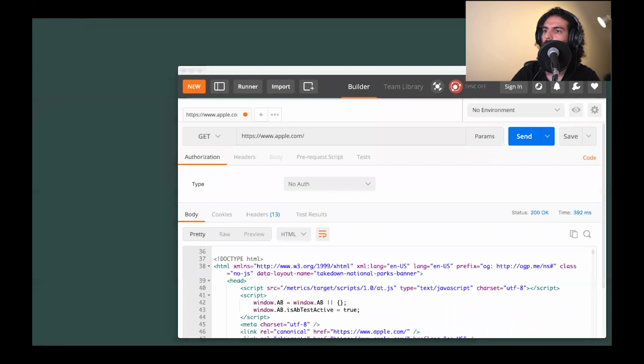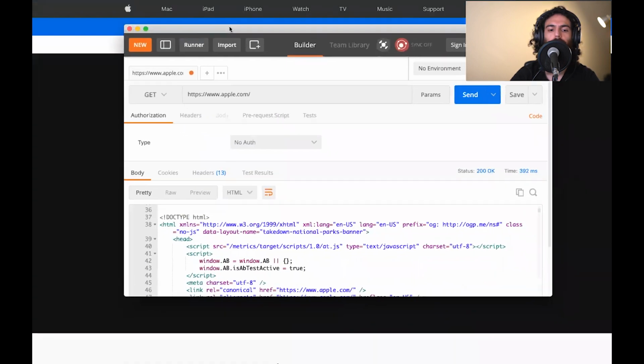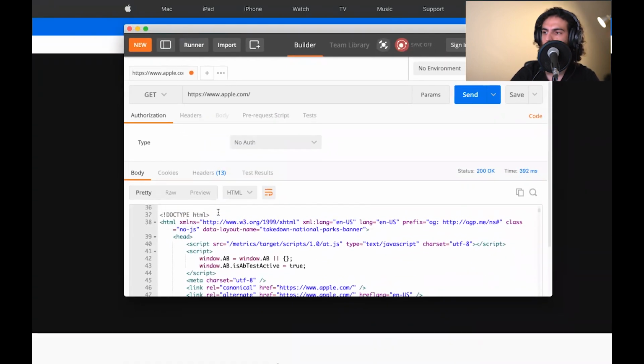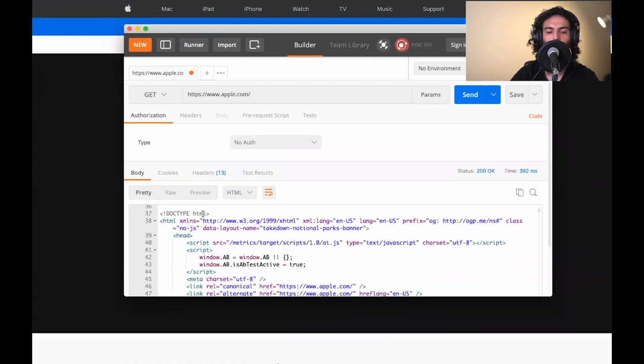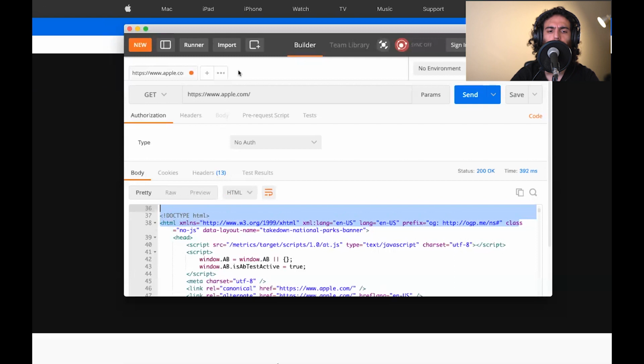So let's go to the apple.com website, and I want to show you something. Even if you don't know HTML, just look at the first line numbers 37 and 38. We have this thing called doctype HTML, and then this HTML xmlns something. Just look at the first two lines here. Don't worry if you don't know what HTML means now, just look at this.